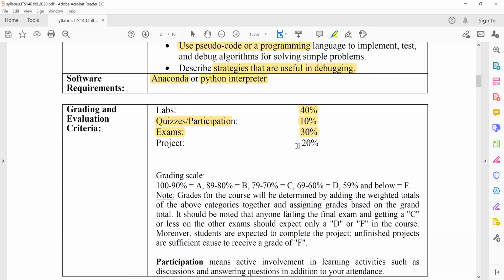All right, and then finally, there's going to be a project worth 20% of your grade, and that's going to be due at the end of the semester. It'll be either a group project or an individual project. I haven't decided yet. But obviously, it's something that brings together all the topics that we have discussed in the class, and implements some kind of a solution to a problem.